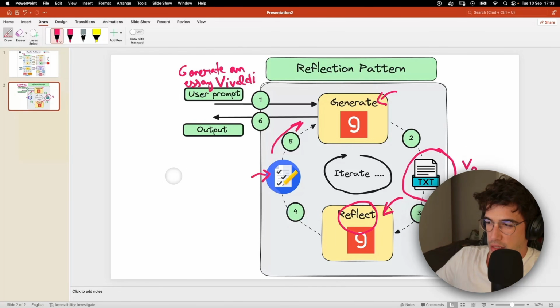Generally, you can stop the loop using two ways. The first way is to use an n number of steps, like for example, keep iterating for 10 steps and then stop the loop. And another way is to define some stop keywords.